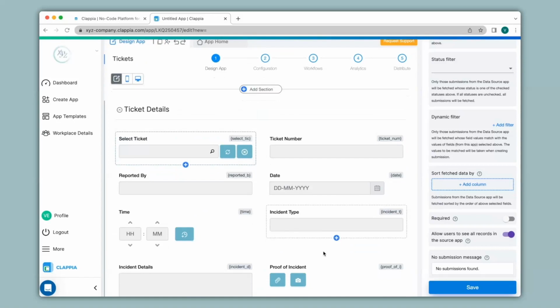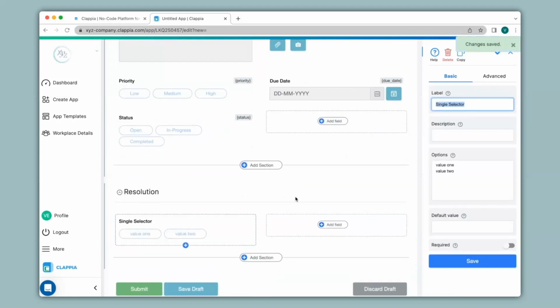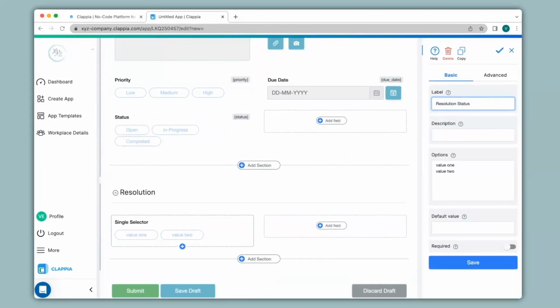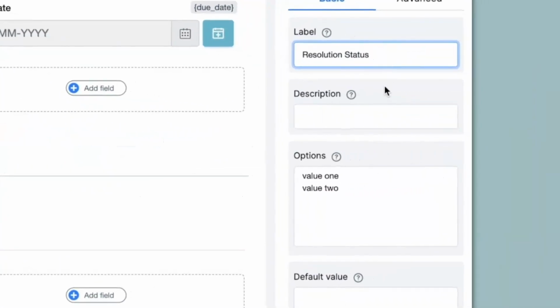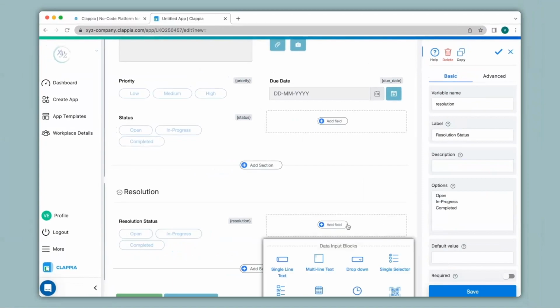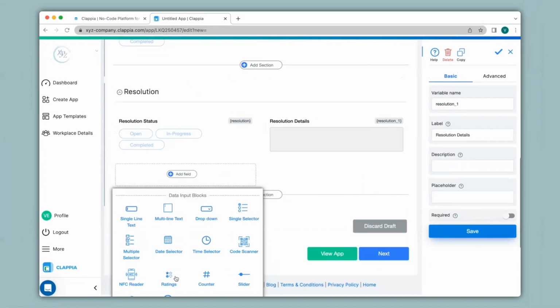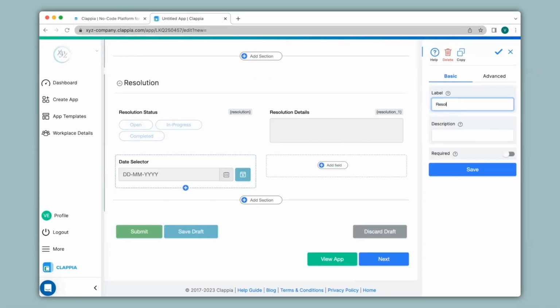Now coming to the resolution part, I will add another section for this. So I'll give a name to the section as resolution. I will create the same resolution fields as we had done for the incidents app. First I will add status. I will change the label to resolution status. I'll give the options as open, in progress, and completed. Next, I will use the multi-line text block for resolution details. I will add a date block for when it was resolved.